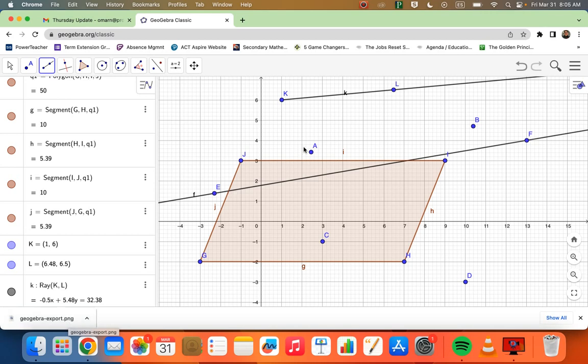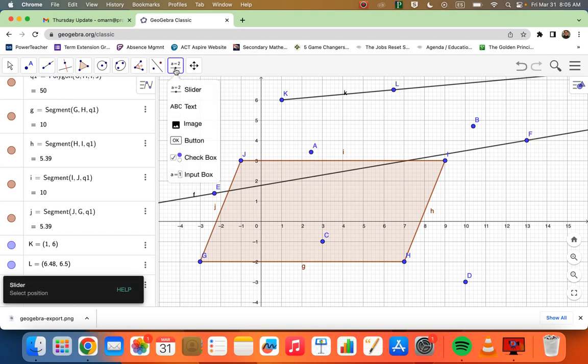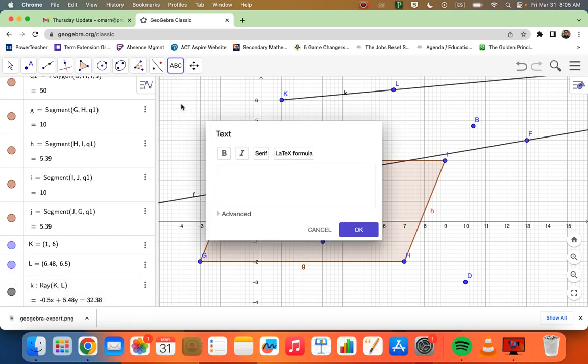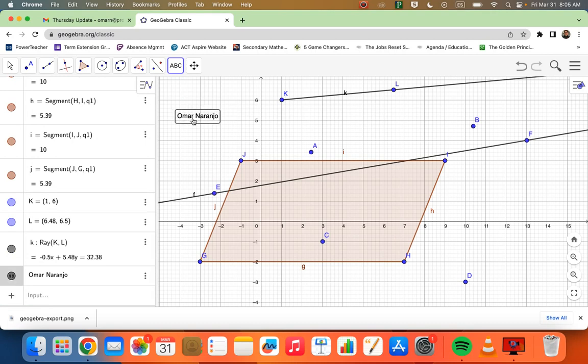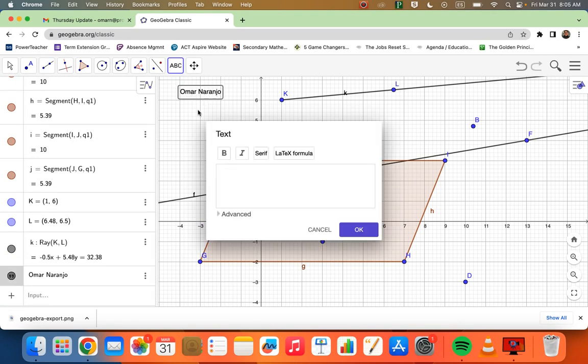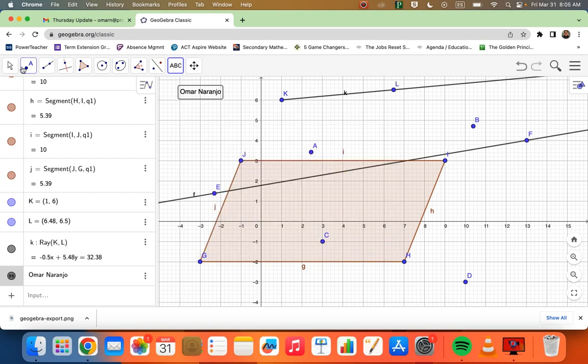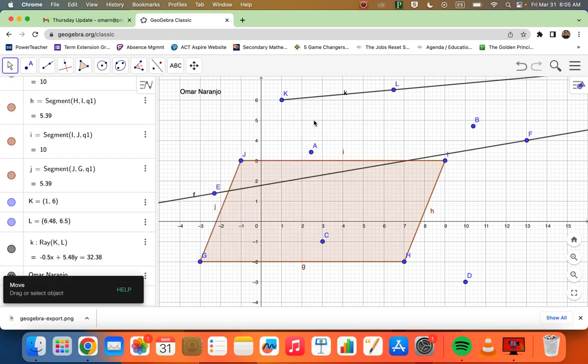You know what, one last thing, because I think it's necessary to do that. You see this menu, the last one, that has different applications and options, and I want you to click on text, because now somewhere over here I'm going to click on it and then I'm going to say, hey, this is no one else's but mine, and here it is, Omar Naranjo, and I can put it somewhere over here, and then okay, yeah, that's it. So I'm going to click on the move part of it, so whenever I click, I'm not introducing anything else in my file.